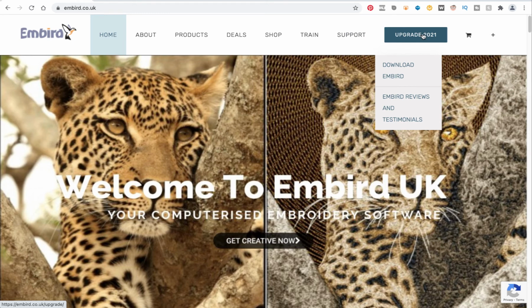Upgrade 2021 in itself is a button that you can click, and that will take you to the section where you can upgrade to Embird 2021. Just another link to download Embird.